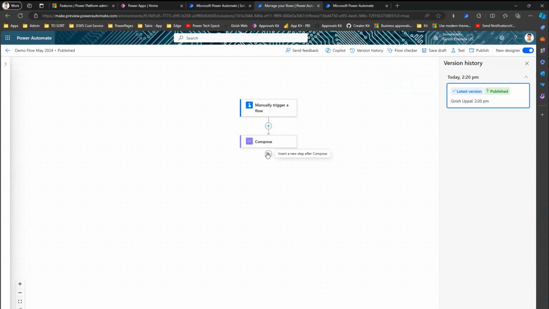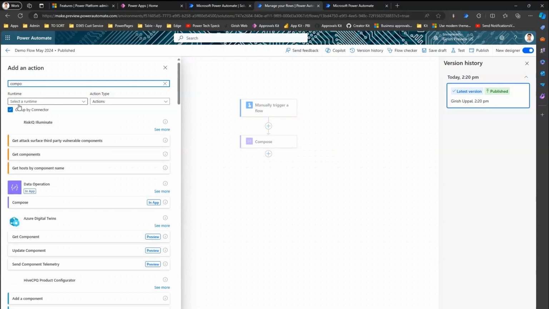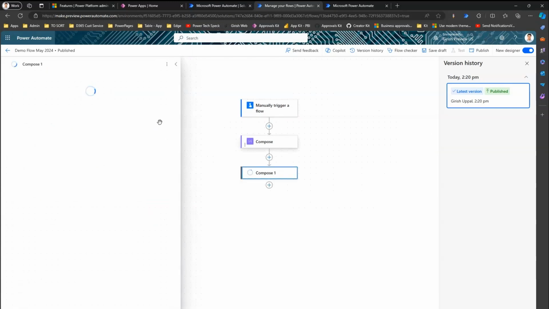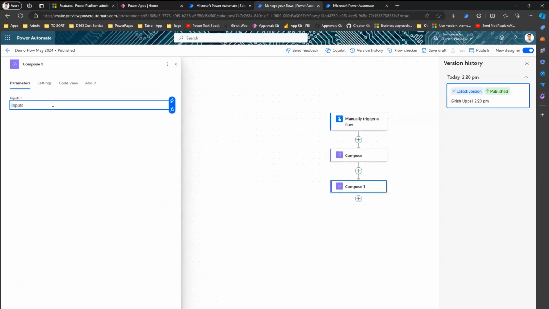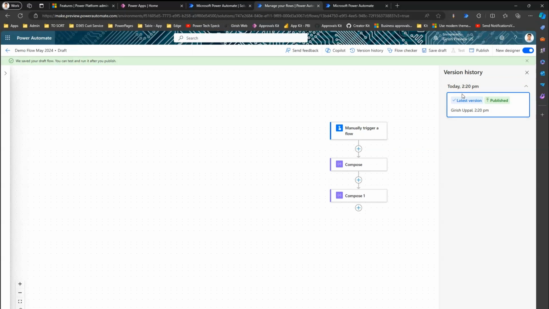So what we are going to do is make some change. Okay. So I'm just adding another compose action, and I'll put some value, and I'll click on save draft. Okay, so I can save this as a draft. Now watch what happens over here. Once I click on save draft, it will save that record.